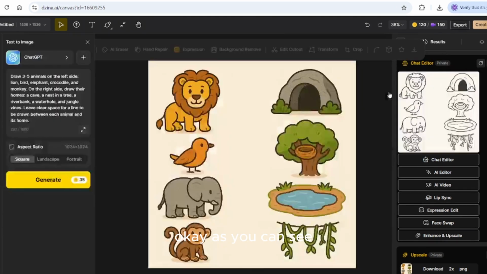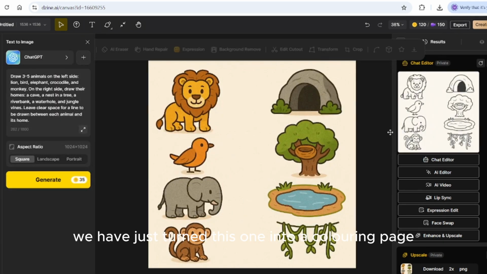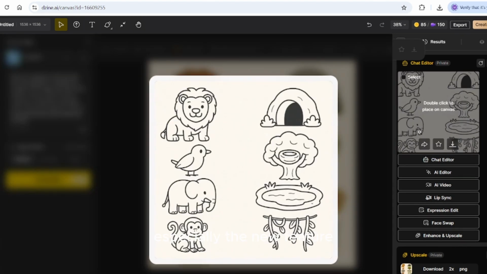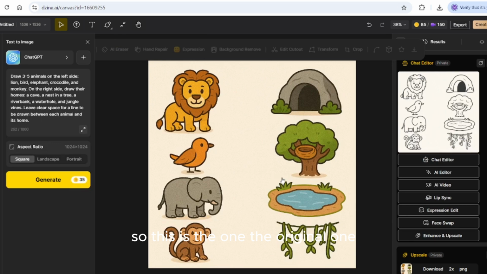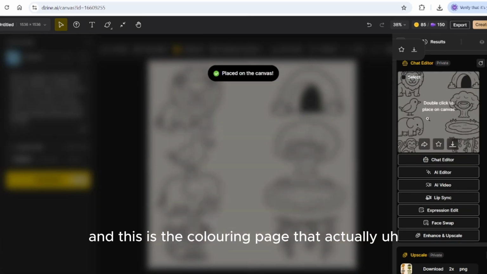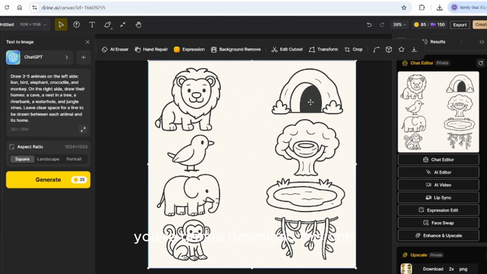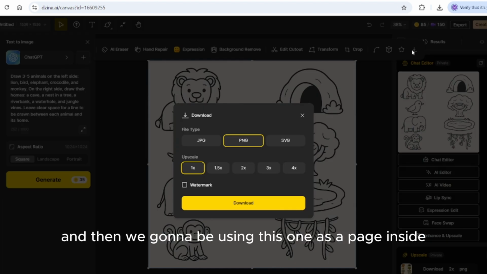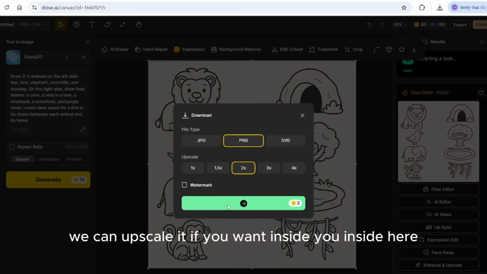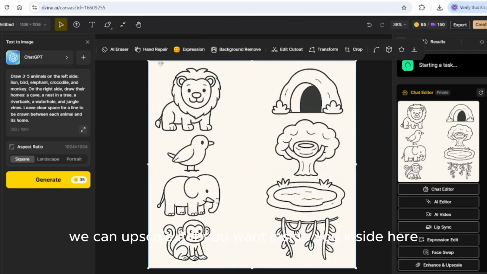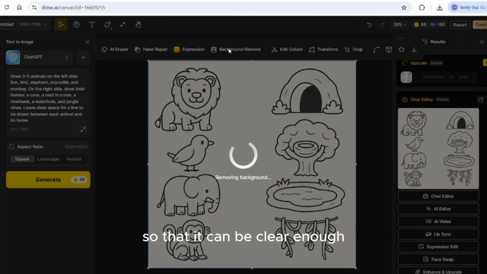Okay, as you can see, we have just turned this one into a coloring page. Can you see how amazing it is, especially the new feature? This is the original one, and this is the coloring page that ChatGPT has given us. You're going to download this one, and we're going to use it as a page inside. We can upscale it if you want. Inside here you can still remove the background like so, so that it can be clear enough.